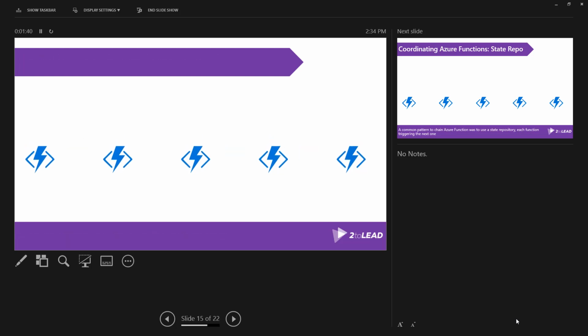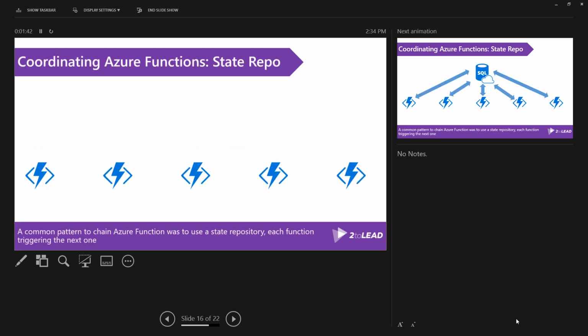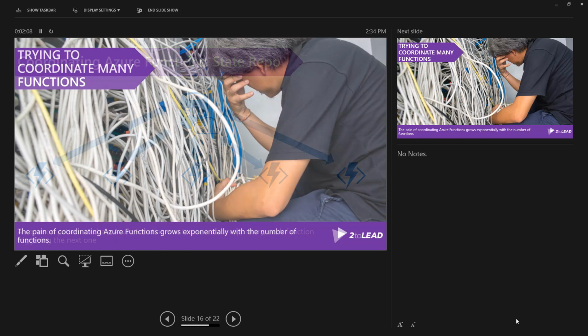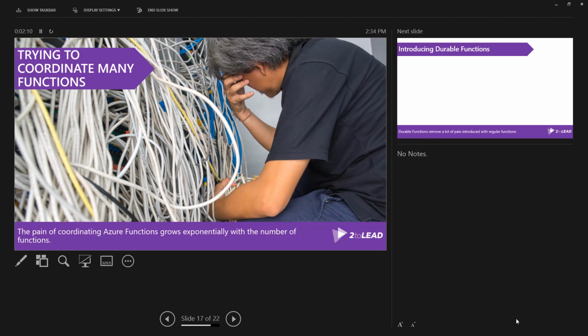Another pattern was we still have those functions, but instead we will rely on a state repository, usually some kind of database, and say, all right, function 1 will run and put something in the database. So function 2 will continuously poll for data that's in the particular state it accepts. Whenever something is in the proper state, it will run and update the data, and so on and so forth, right? But again, it's not that easy, and that led to situations where coordinating functions was a nightmare, and especially when you had to debug those actually.